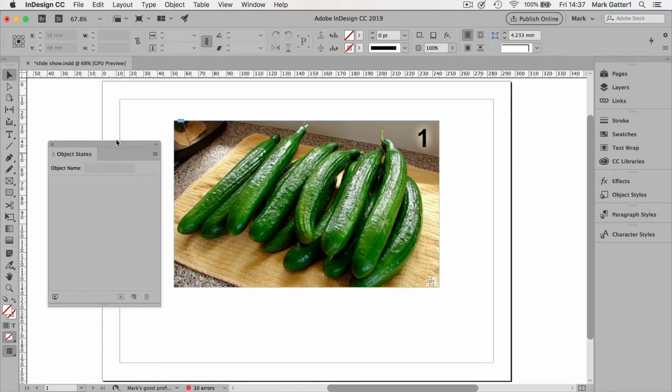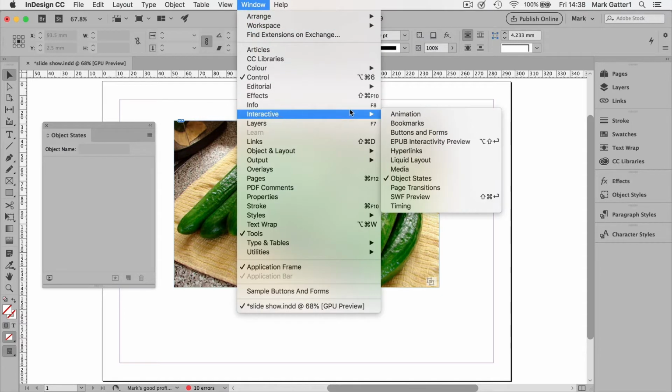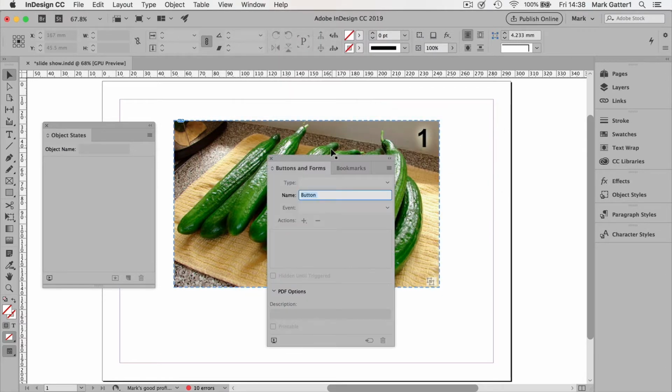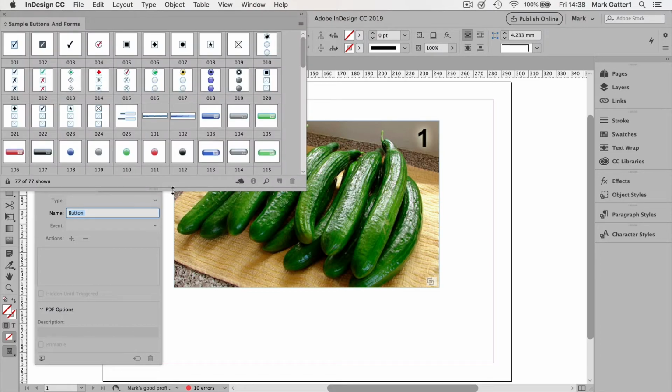The next thing is to bring in something that will actually control the movement through them. And for that, I want the Buttons and Forms window. Window, Interactive, Buttons and Forms. There's a library here that I said earlier I'd show you. If I click on the Options button, there it is. Sample Buttons and Forms.